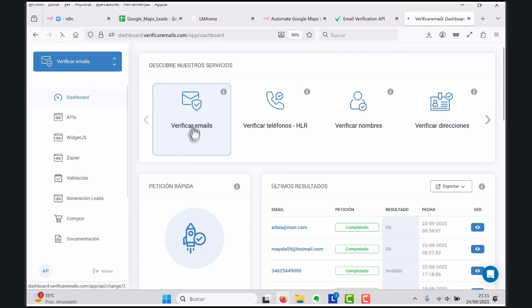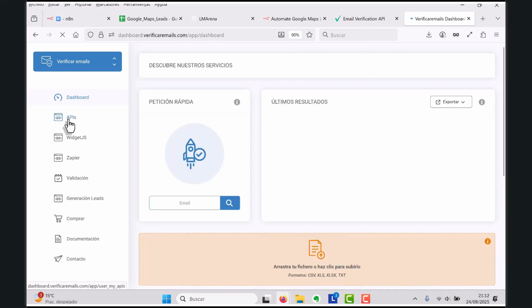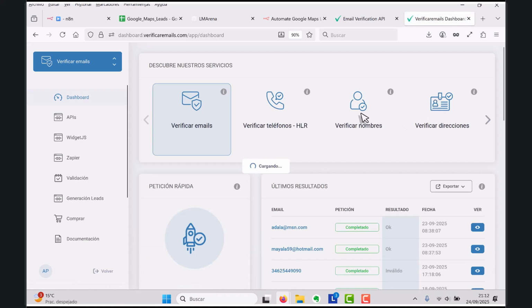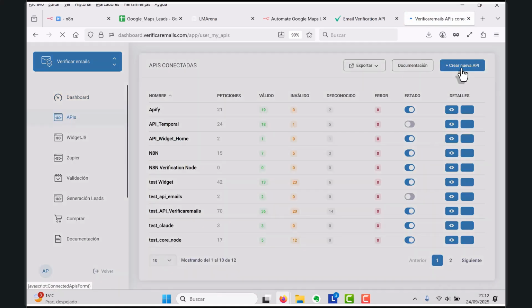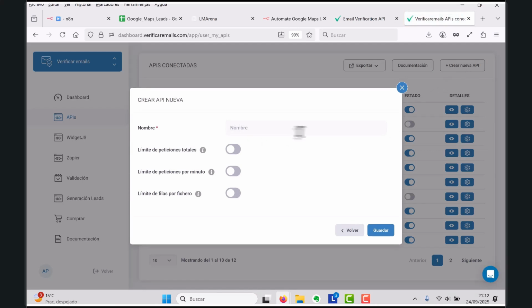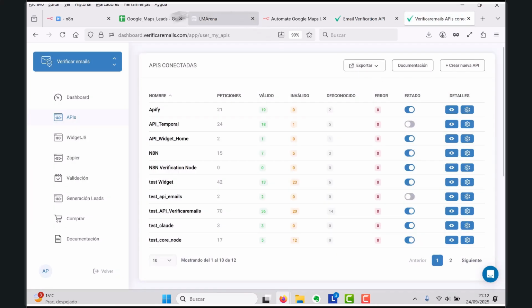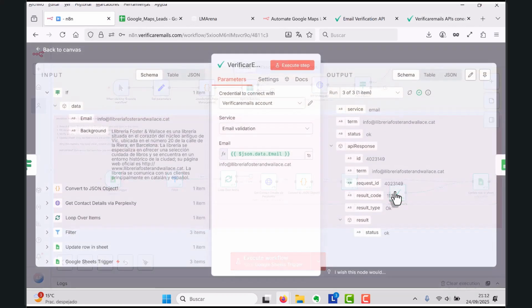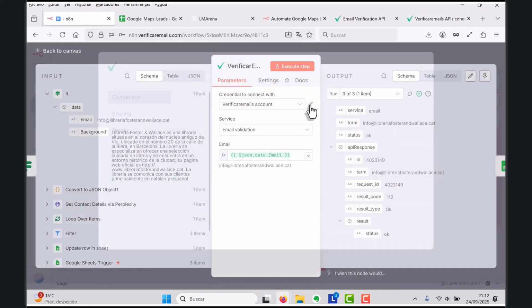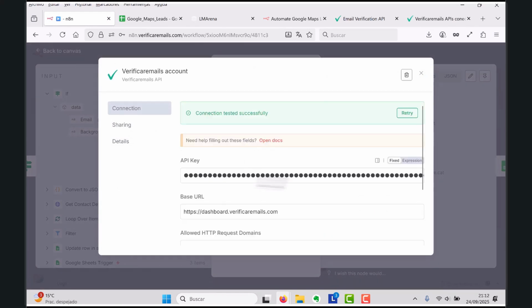For example, in this case, I want to use email verification. I'm going to go to APIs, and I'm going to click on create a new API. As soon as I save the data, it will give me a token, okay? And this token is what we are going to use on the platform. If you look carefully, in the credentials section, I have all the necessary data stored right here, okay?